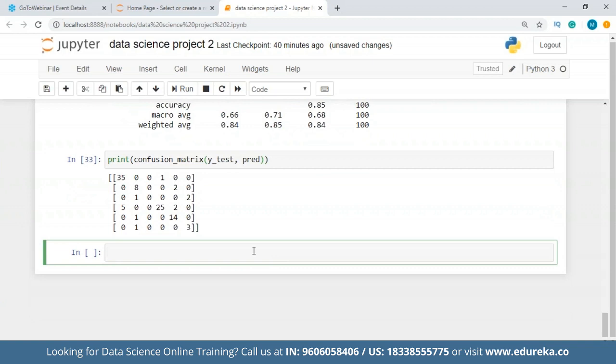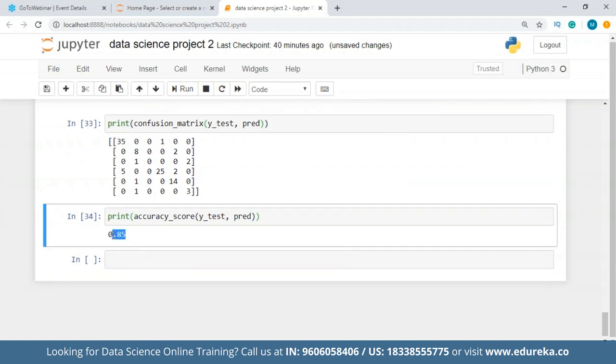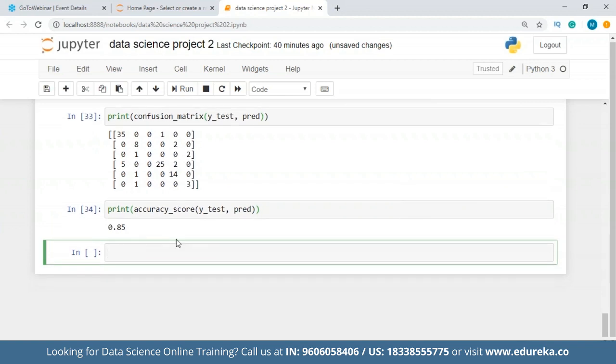And for checking the accuracy, there is one more thing that you can do, which is to print the accuracy score. For the accuracy score, you have to provide the y-test and predict. So we have the accuracy of 0.85, which can be translated into 85%. That's quite good, guys. Anything above 70, if you are a beginner, is a very good accuracy if you ask me.